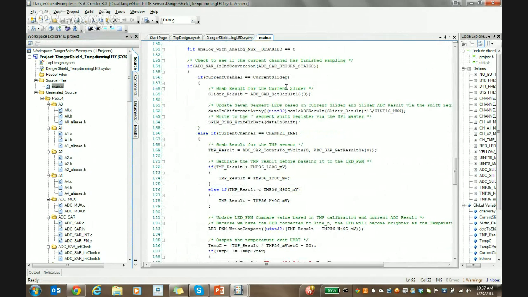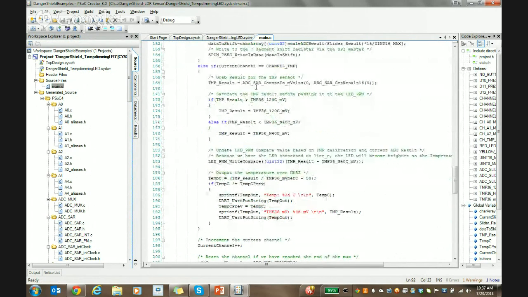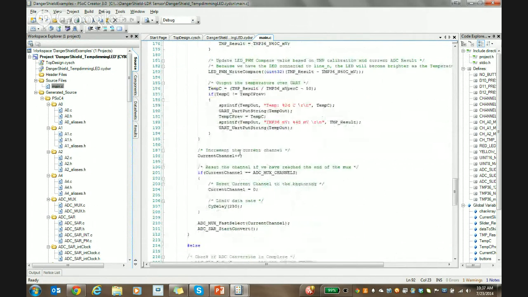So if my current channel is the slider, all I have to do is write this TX data to the SPI master, and I've updated my 7 segment. Same with the temperature. I take care of saturation, and then I can just straight write this LED compare to set my PWM value. And this is debug stuff right here, where I'm just outputting the temperature over the UART to make sure I know what I'm doing. Then I have to do a little bit here to manage my analog mux.